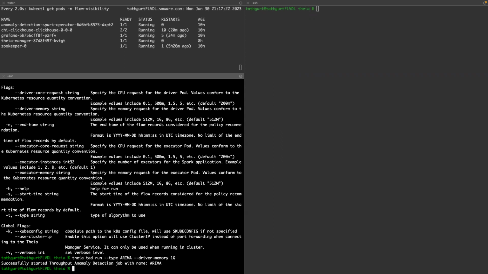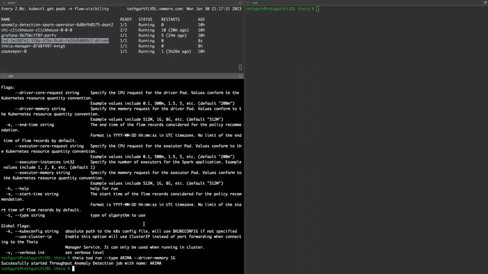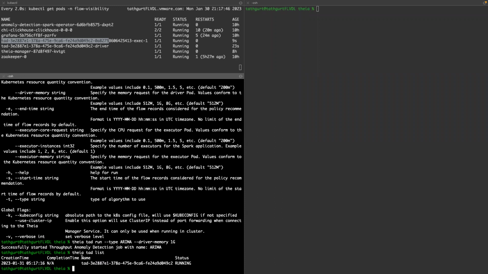So let's see which instance it has created. As we can see over here, we have a new Spark driver that has started running. Let's try and check its status. First, to check the status, we need to know what ID it has. We can obviously fetch the ID from here, but let's see if we can get it from our list as well. So theia tad list, and it says there is a name and a status that is running.